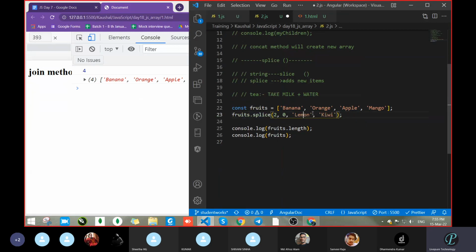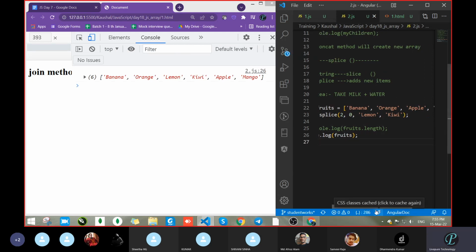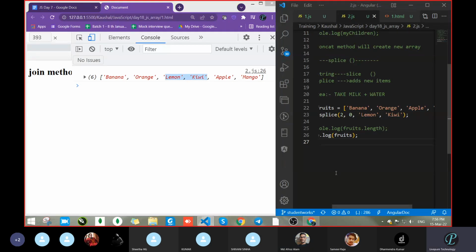Let's add this one. It will add the data lemon and kiwi, and let's verify where it is adding. We got 2 new data, lemon and kiwi. Where were these added in the array? At index value 2.